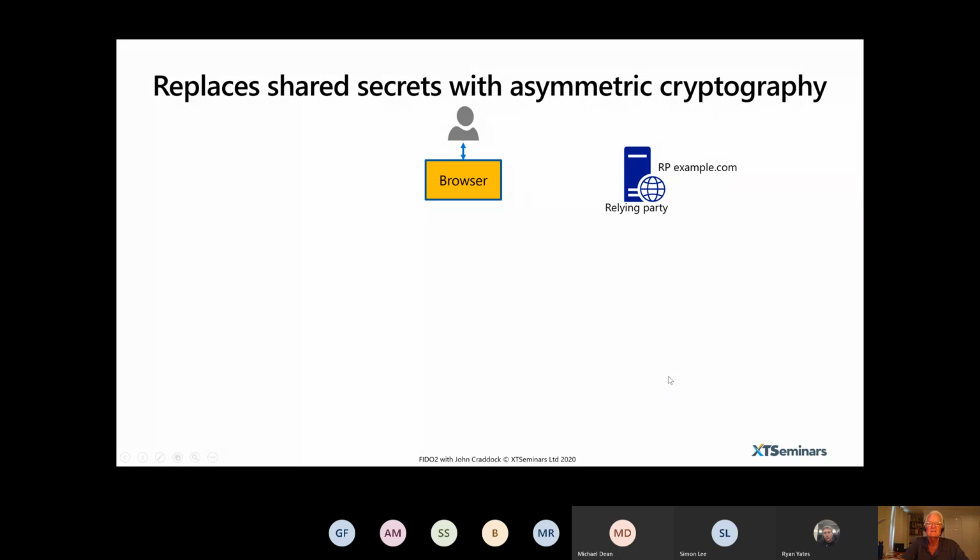But the idea is we eliminate shared secrets. We eliminate the need for a user to create a secret. So we have the user sitting at the browser, and we have our relying party. Now, remember, our relying party could be an IDP, an identity provider, such as Azure, or it could be just a website. So you can implement this in just a website.